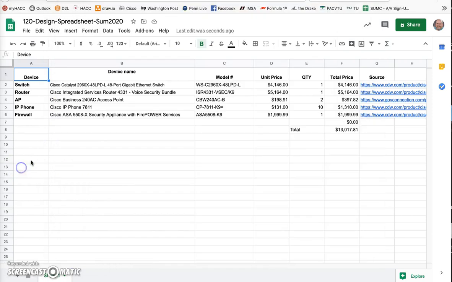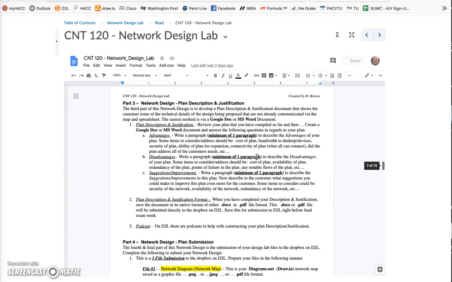So now I'm working on the third part of my Design Lab. The third part is my description. I need to describe to my customer what's good, what's not so good, and what we might do to improve for them. Now, we're doing this for two reasons. One is I'm having you do this to try to think through what you've done so that you can kind of formulate what is good, bad, and what you might improve for a customer.